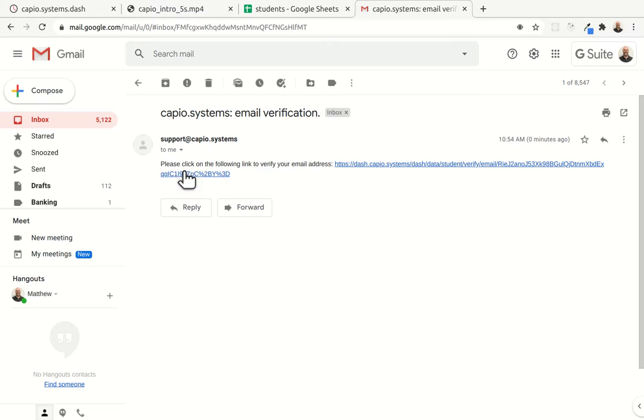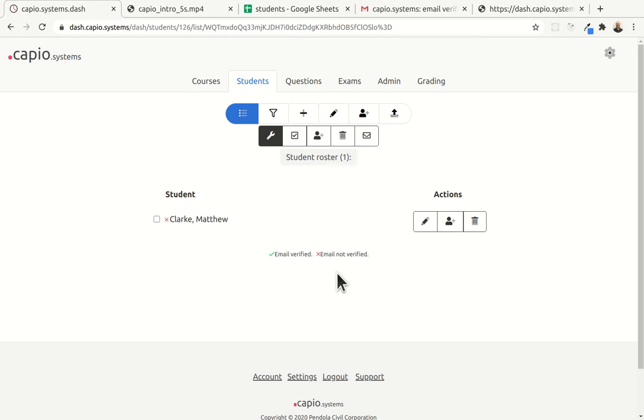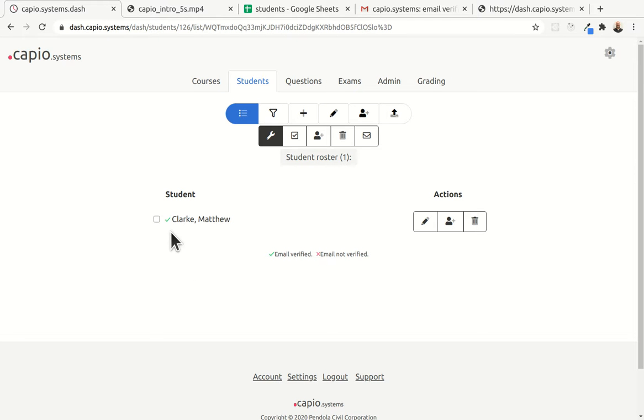this link is kind of scary looking, but it's not. Anyway, so they click on it and they get a success message. And when we navigate back to the application, if I hit the refresh button here, you're going to see that red X will change to a green check mark, and now the teacher knows that the student has been verified.